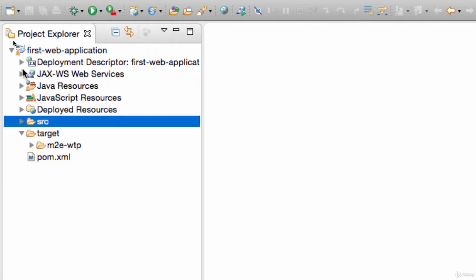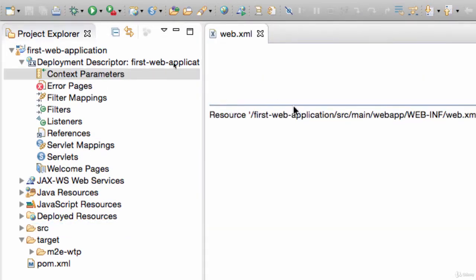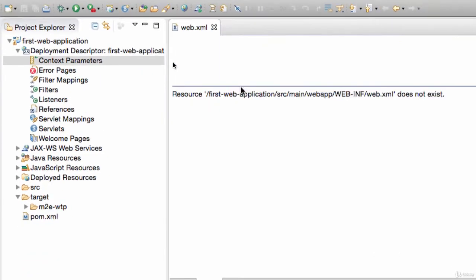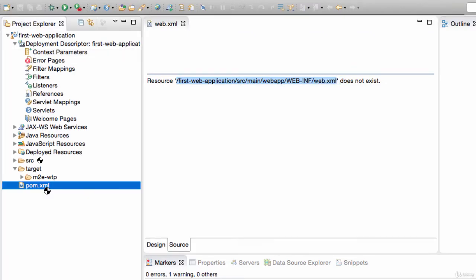Other than this, you'd see a deployment descriptor. Right now, if you double click on any of these, you'd see a message saying the web.xml does not exist. Don't worry about it. We would create a web.xml very soon. And also, you'd see a pom.xml.